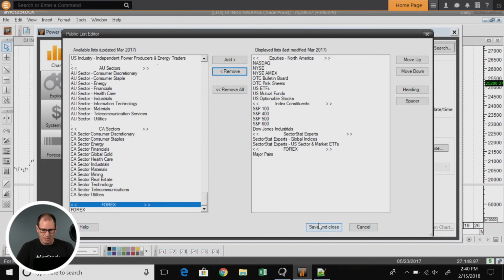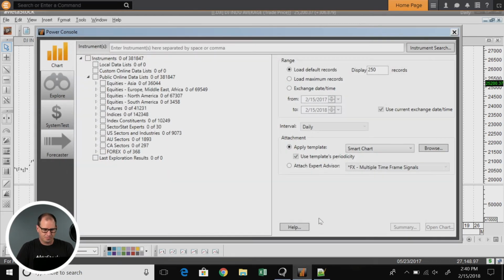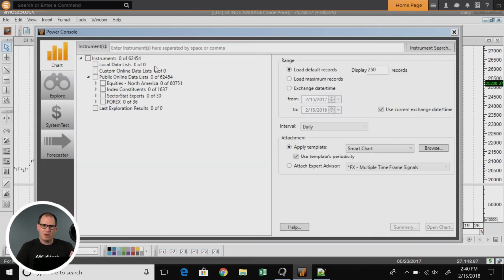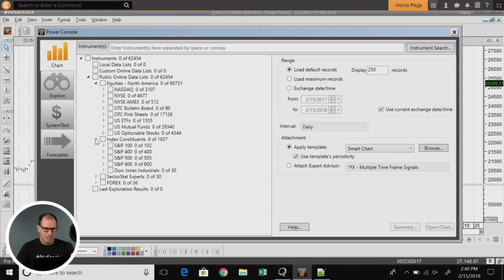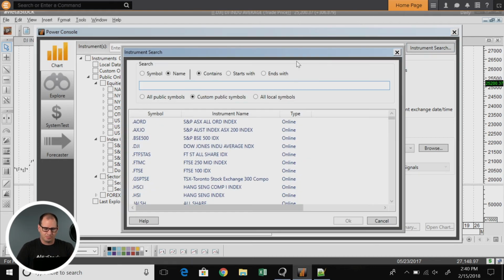So I'm just going to go ahead and click Save and Close now. And you'll notice my Power Console's changed. It's updated. So now I'm only seeing the markets that I follow and what I want to see. Now that's great right there in itself, but it also gives us one more quick thing that we can do, and that's over in the instrument search.